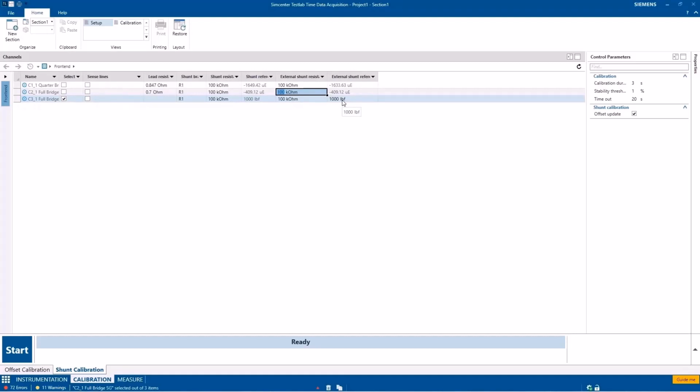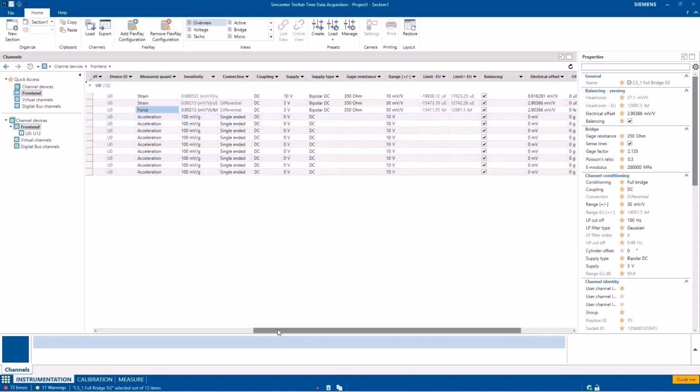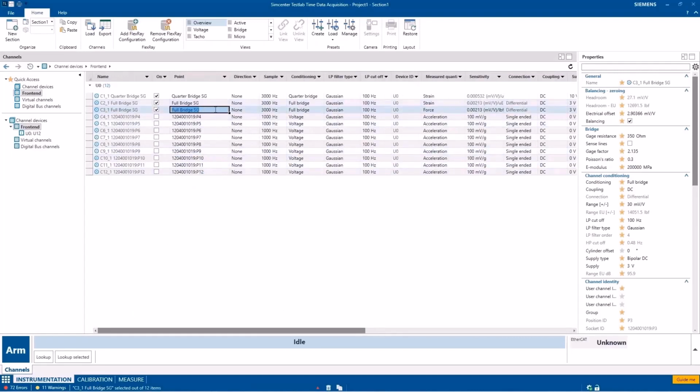So I need to quickly switch my channel over from channel 2 to channel 3. So I'll do that right now. Now I've got my full bridge that was plugged into channel 2 plugged into channel 3. I think it's maybe not happy with me because these have the same name. Let's change that anyway. We'll call this full bridge load cell.